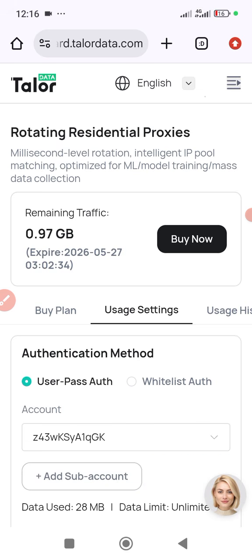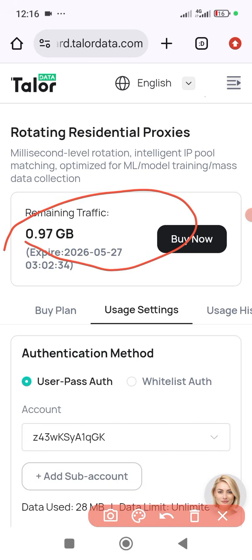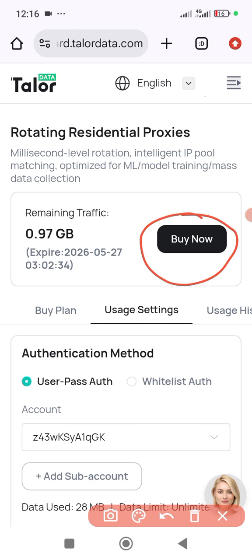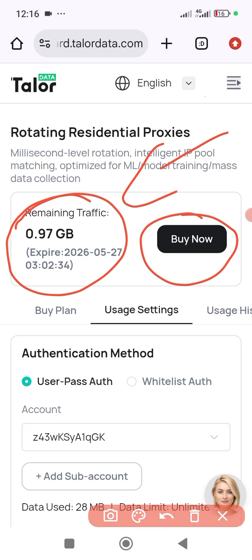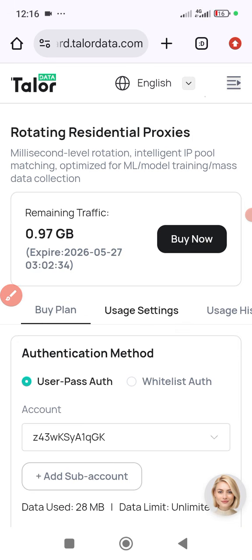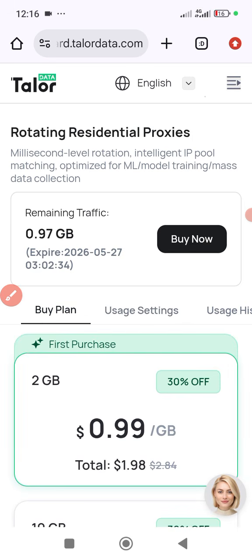You can see now I have my remaining tariff. I can buy more if I need to. It's telling me what my tariff remaining is. The more you use your IP, you can always come back here to check how much is left for you. Now let's go to buy plan. If I want to add another plan, I can come to buy plan.